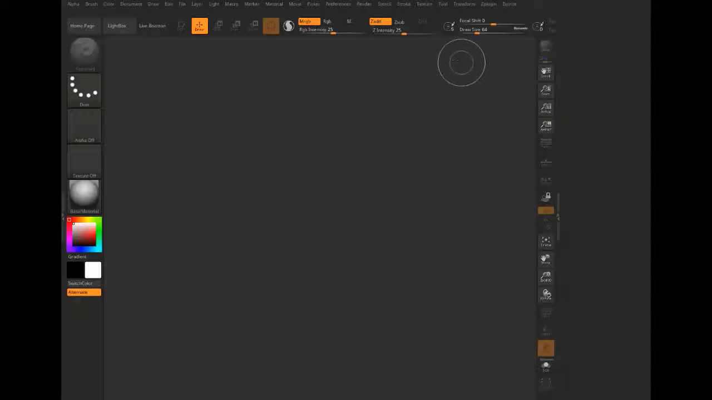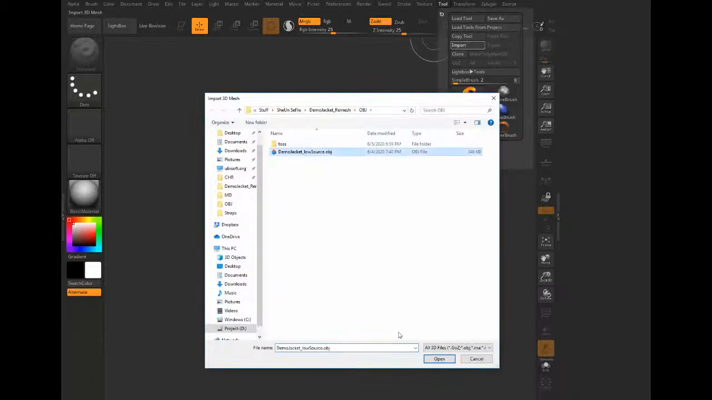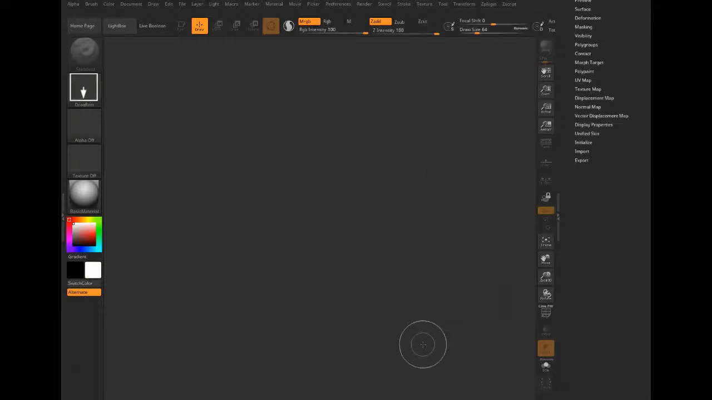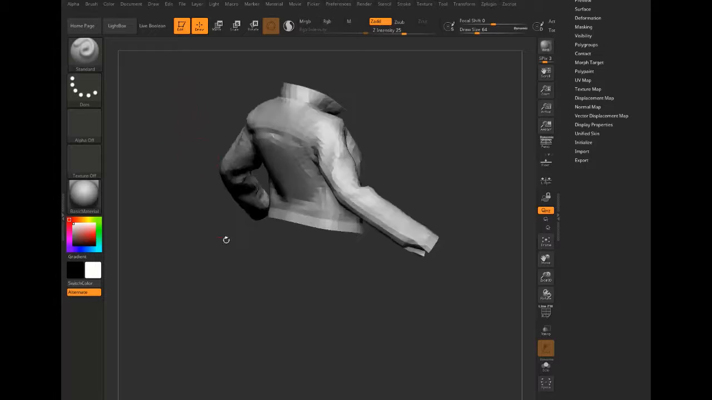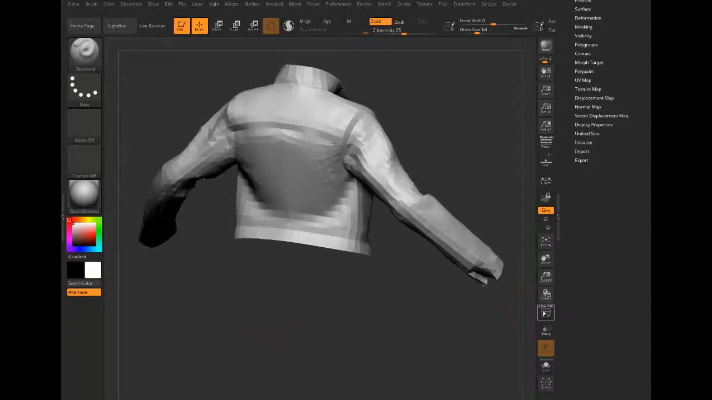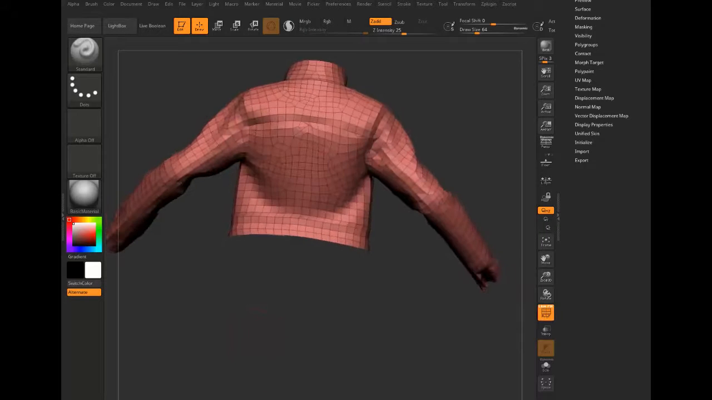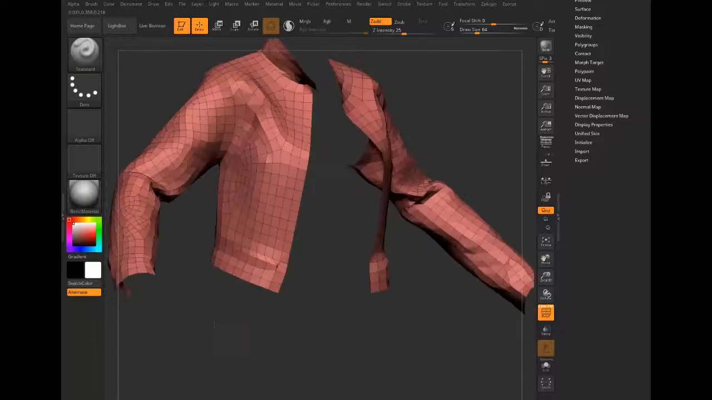Sweet. So here we are in ZBrush again. Let's import our little jacket mesh from Marvelous Designer here, and let's take a look at this. At first glance it looks okay, but when we turn on the polyframe, you can see it's a bit of a mess. We've got 5-sided patches all over the place.